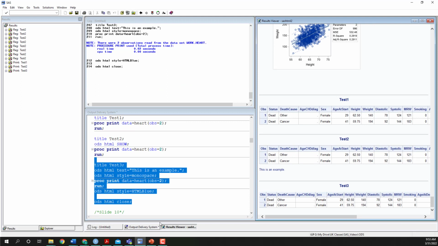In test 3, we applied a different style. So the style we use here is called monospace. We can see for test 3, this table is narrower than test 1 and test 2. And by the end, we changed the style back to the default one for HTML, which is HTML blue. And also by the end, we closed the HTML destination.